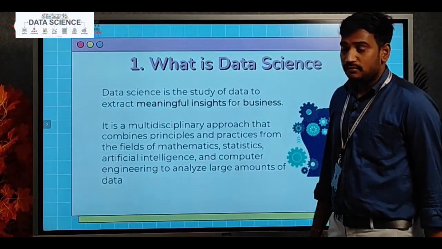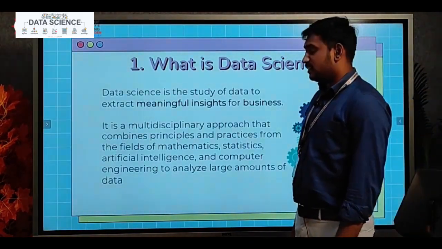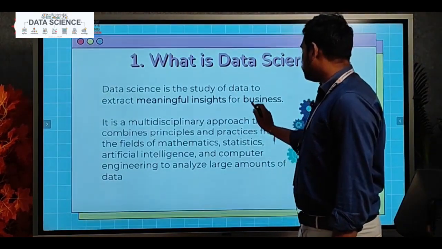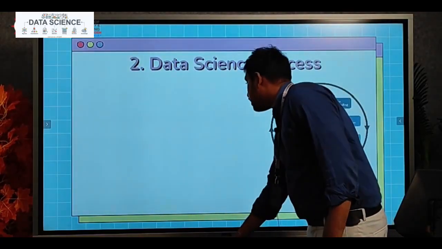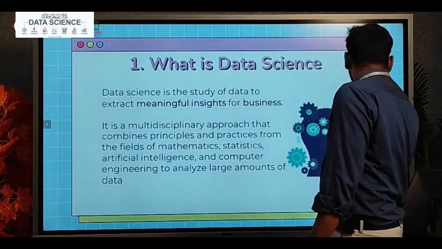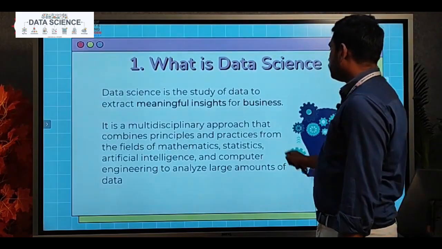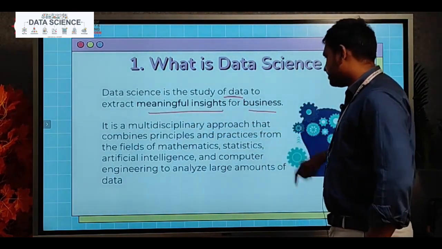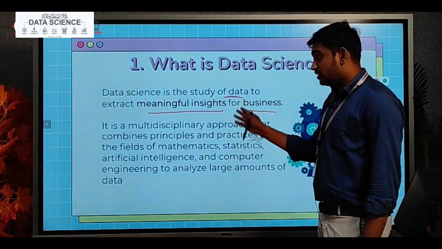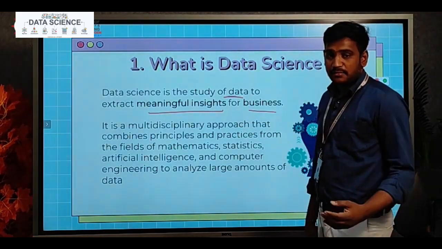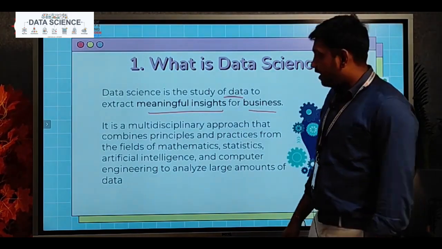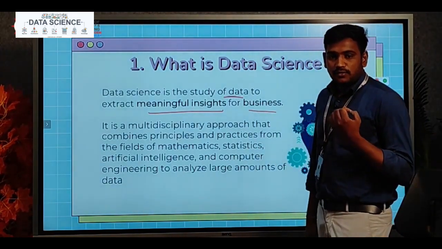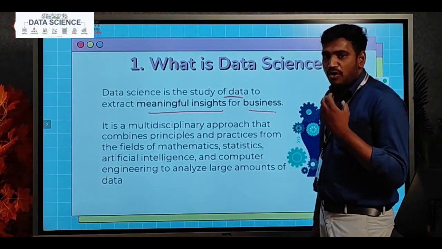Okay, first of all, what is data science? Data science is the study of data, to extract meaningful insights for business. So to understand this sentence, I will explain a small example. Imagine you are maintaining a small shop.